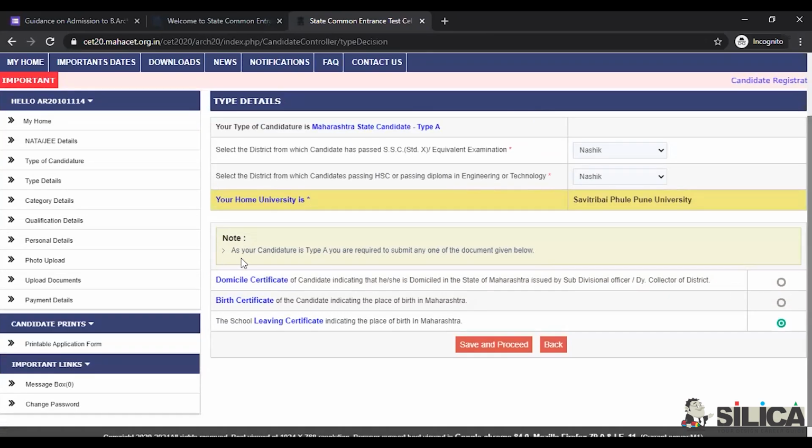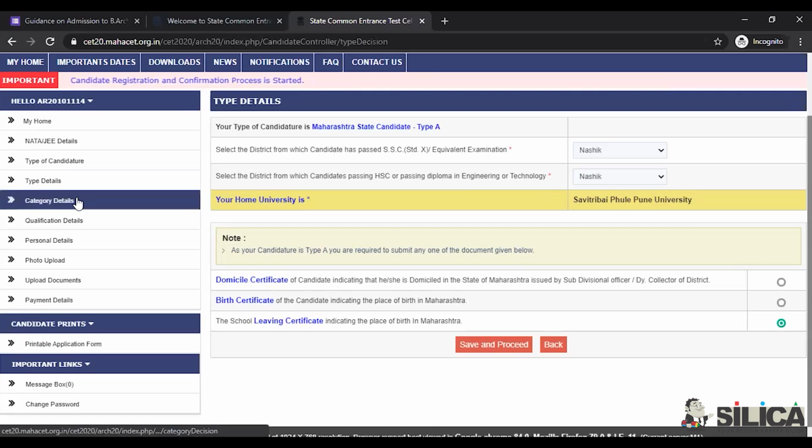The next section: I have chosen type A, so I have to submit any one of the documents, either domicile, birth certificate, or school leaving certificate. I've chosen the school leaving certificate and then save and proceed. The next section is category details.